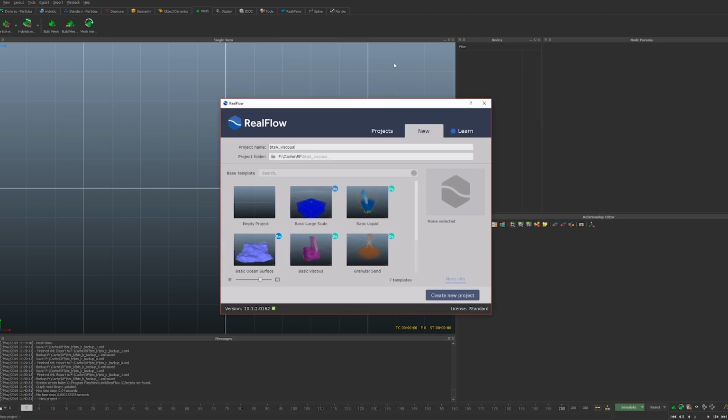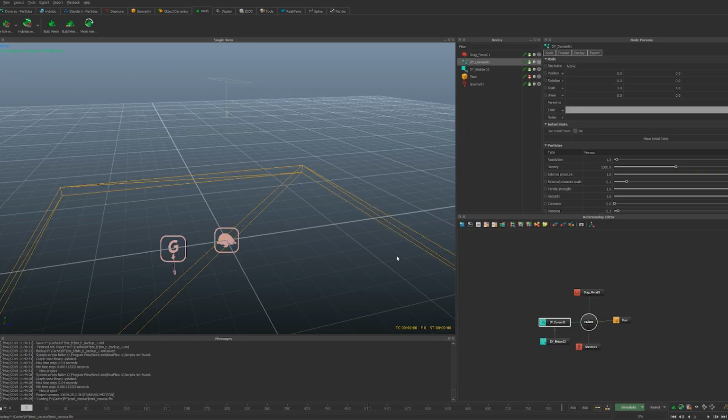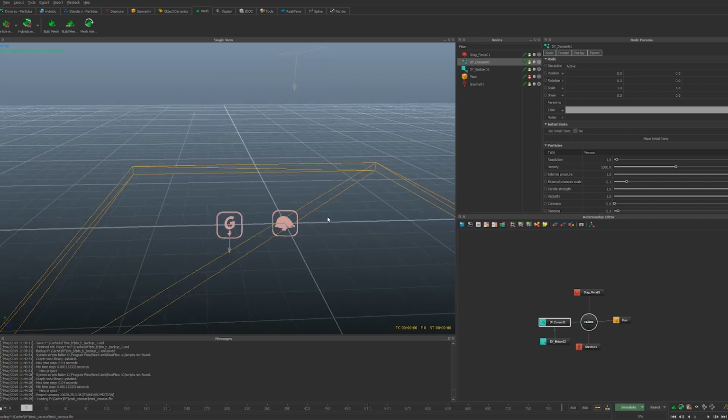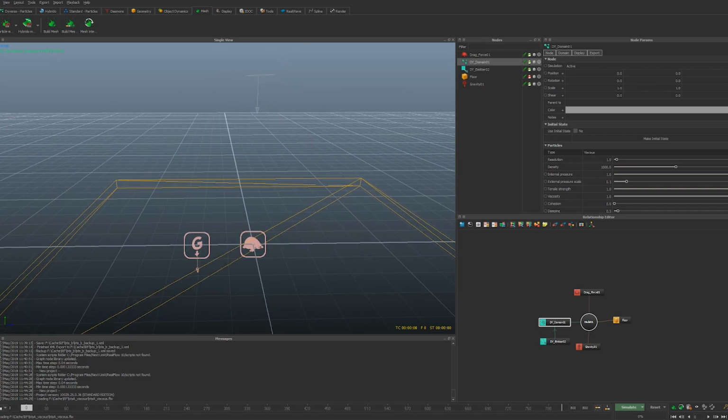Okay, so here I am in Realflow, and I'm going to create a new project, and I have put in my folder and my project name. But remember I said in the crash course I usually pick the empty project, but this time basic viscous seems to be pretty much what we want. So we could actually go with this one and create the project and see what the folks at Next Limit have set up for us. And then we can start to pick this apart.